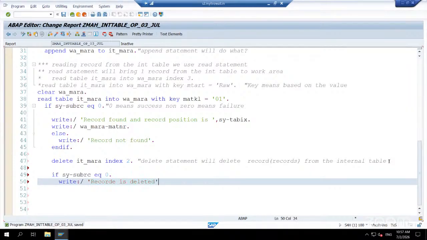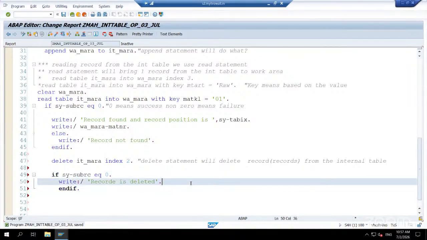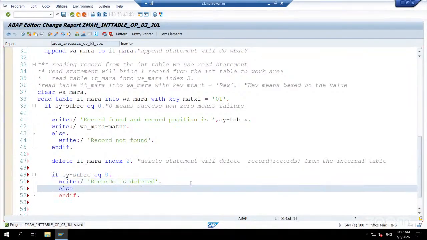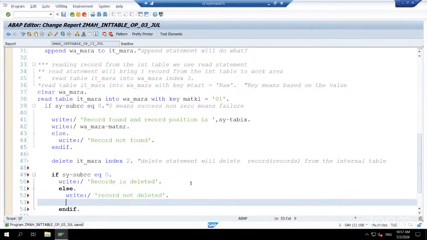Think of if you do this one, else record not deleted. Now think, how many records will this line number 47 statement delete? It will only delete the second record, because we are giving the index number 2. Understood, right?